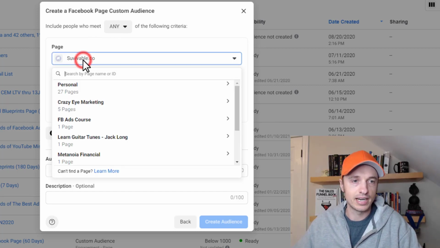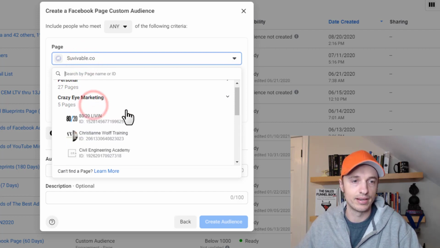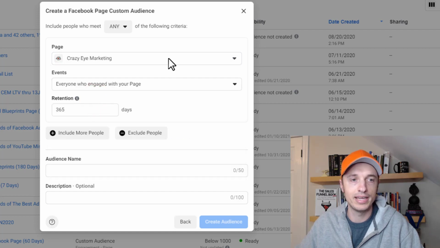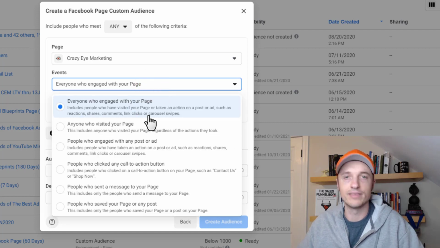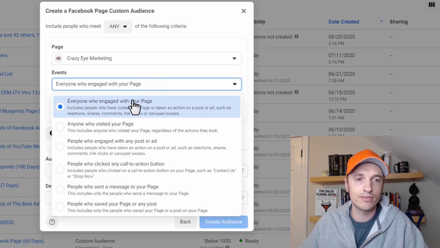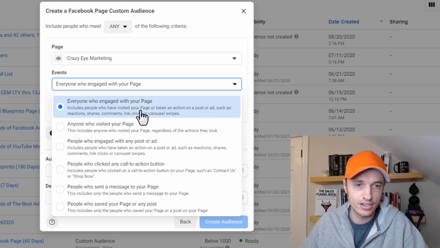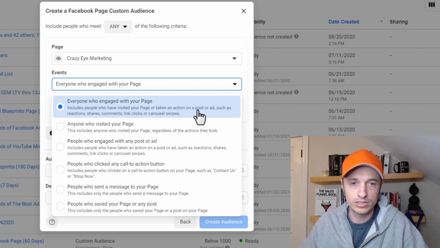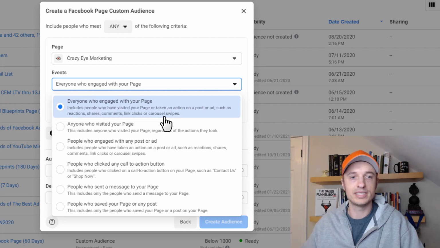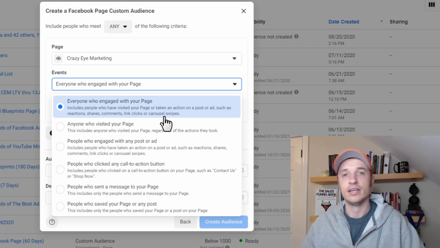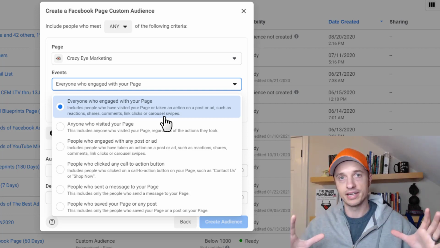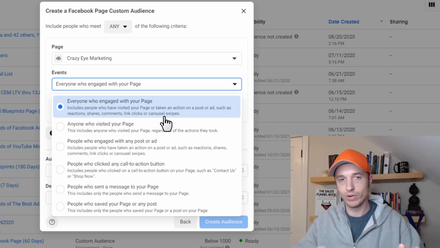First things first, you got to select what page you want to generate this audience based off of. So you can come in here and I'll just select my Crazy Eye Marketing page. And then the next thing we need to do is select our event. If we click open here, we can see a description of what the event means. Everyone who engaged with your page includes people who have visited your page or taken an action on a post or ad, such as reactions, shares, comments, link clicks, or carousel swipes. So that's pretty much anybody that's done something with your page or visited your page, right? They write it out right there. You can imagine this would probably create the largest audience of people because it's anybody that's engaged some sort of way with your page.